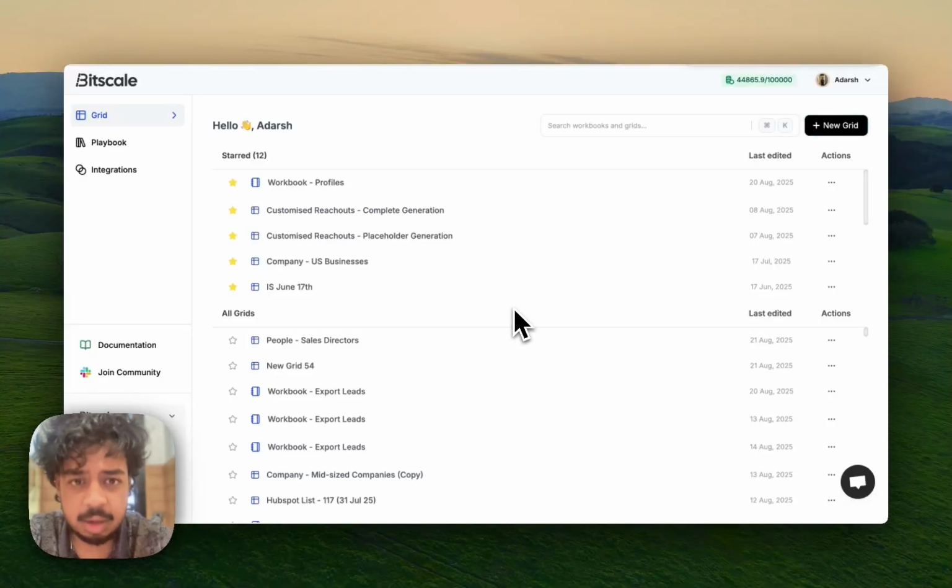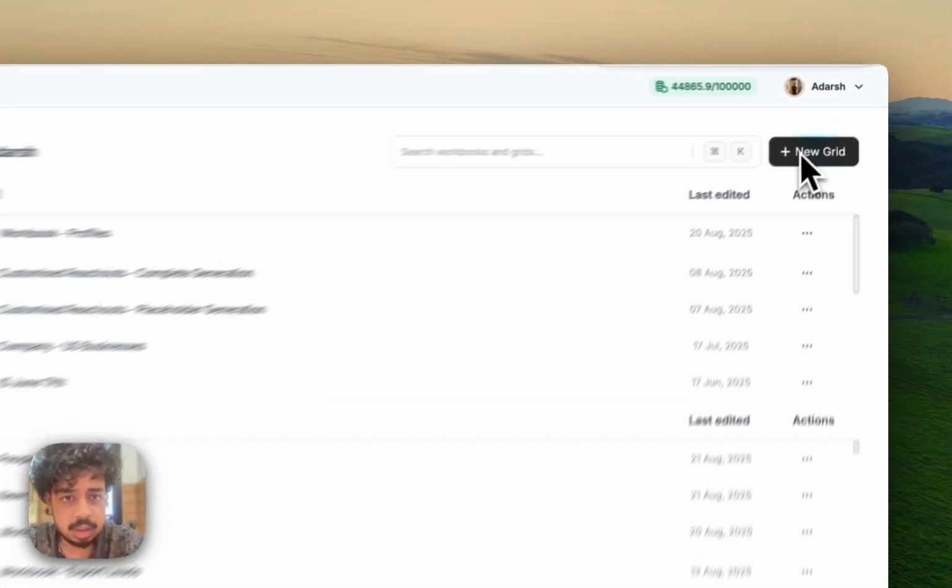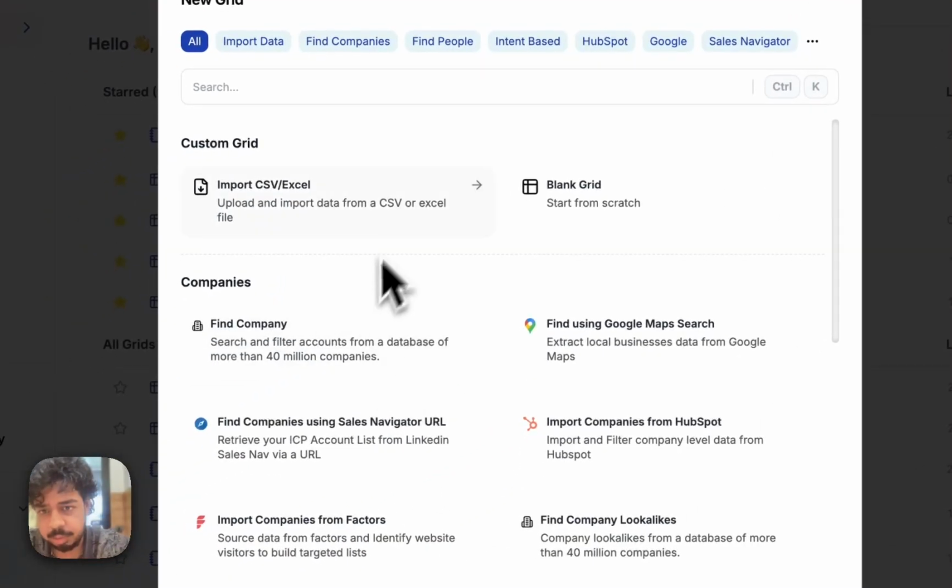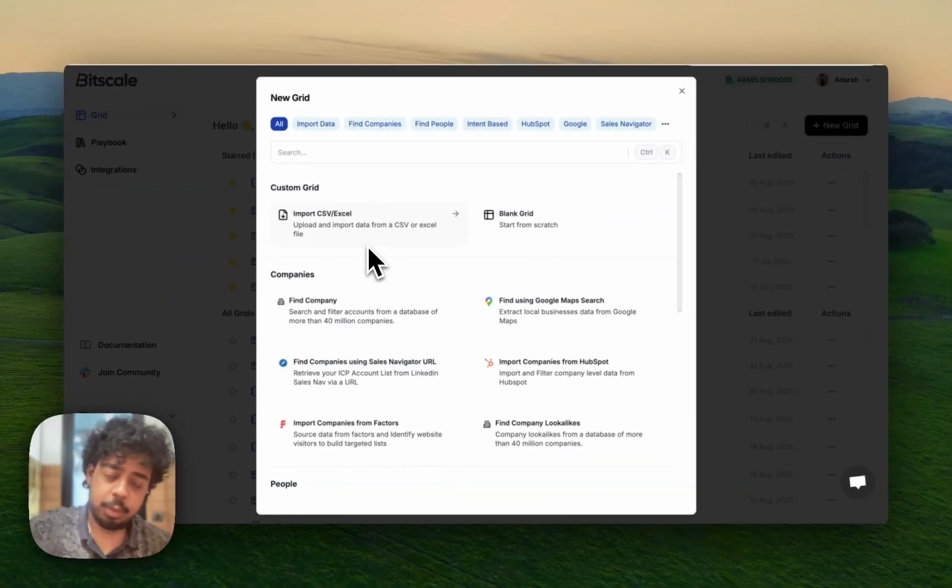So first steps first, all you really need to do to import your leads is just head over to the new grid section right here. And you would have an option to import a CSV or an Excel in case you are pulling in leads from some external source, or maybe just a simple list that you have curated over the years.